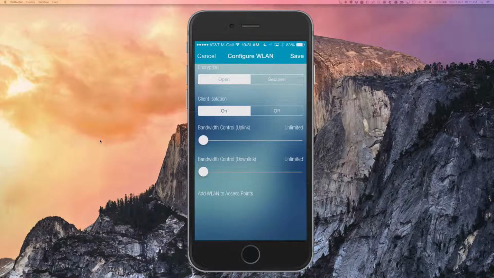And we've added a bandwidth control setting for per client rate control for uplink and downlink. And you'll see it's a slider. So if I want to set it to 1 megabit per second per client up, and I want to say 10 megabits per second down, it's simply just dragging the sliders and saving.